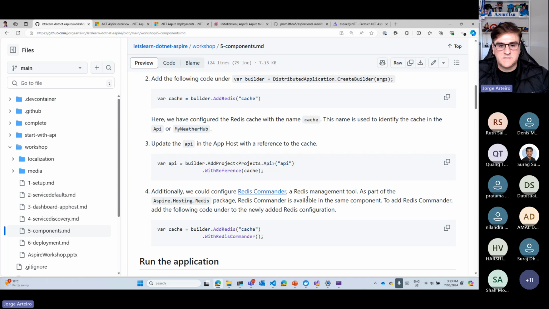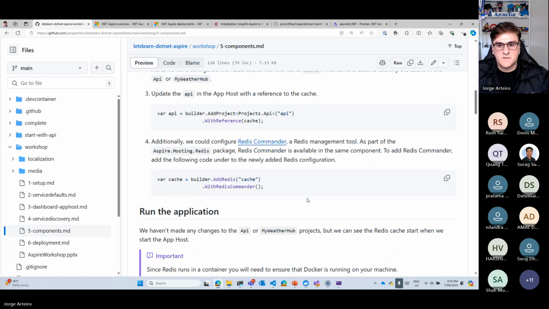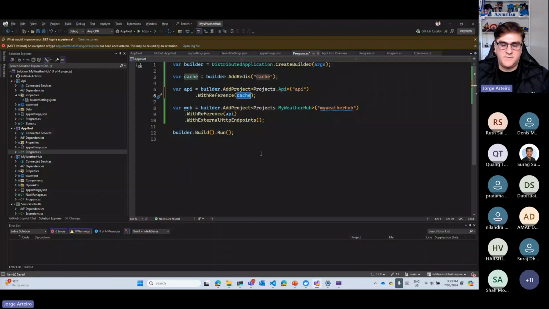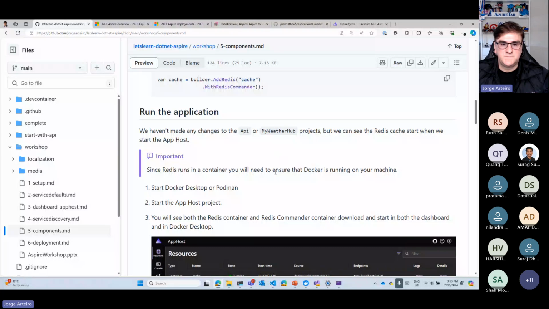Another part is you could add the Redis Commander if you want. I'm not going to do that. And then you have all these web applications that's kind of a control plane for Redis cache. It's nice to have as well. And that's just run your application.